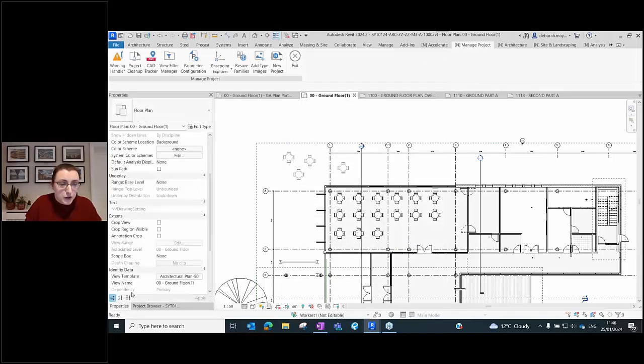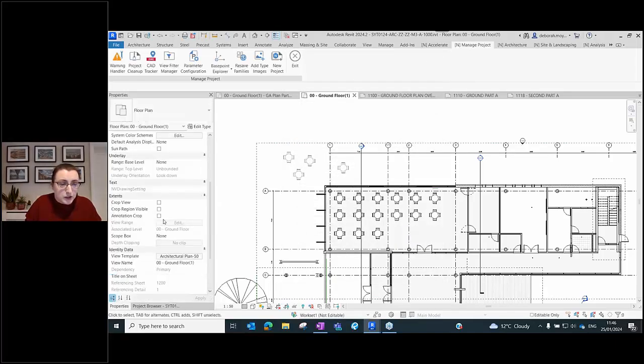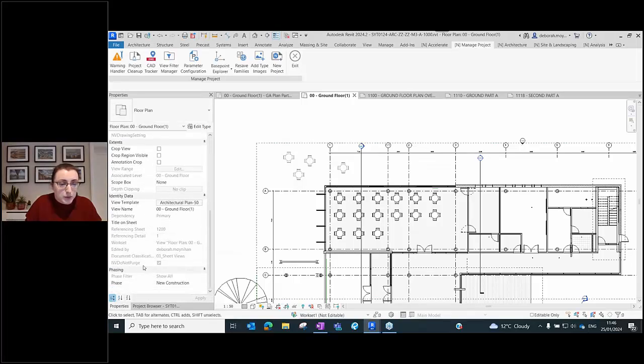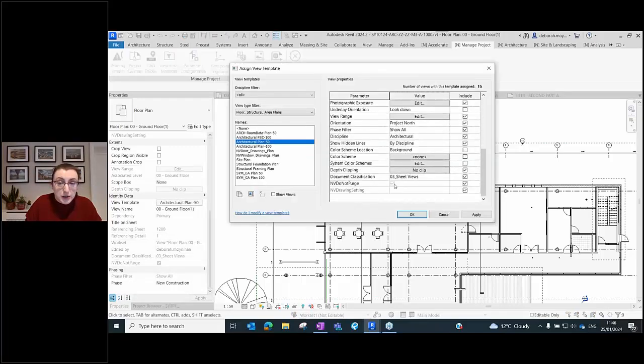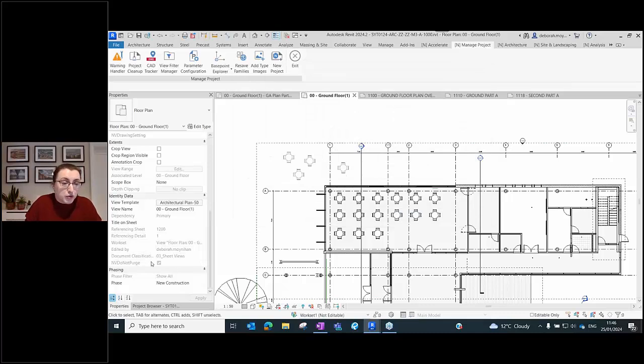Just to quickly show you where the parameter is, as I scroll down through the parameters for this, it's here. So Naviate do not purge. And again, you can program that into a view template as well so that a whole set of views potentially will not be purged from your model when you run Project Cleanup. So that's the parameter that you're looking for in your view properties, Naviate do not purge.